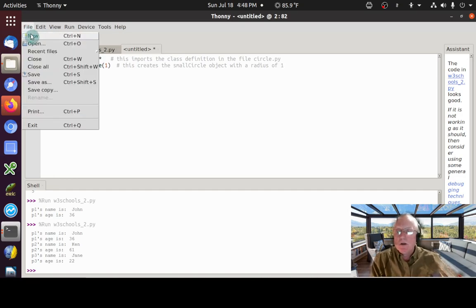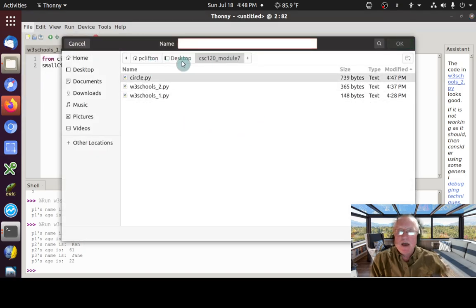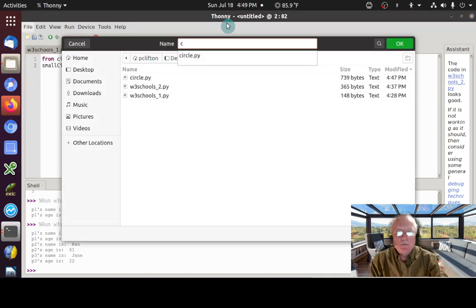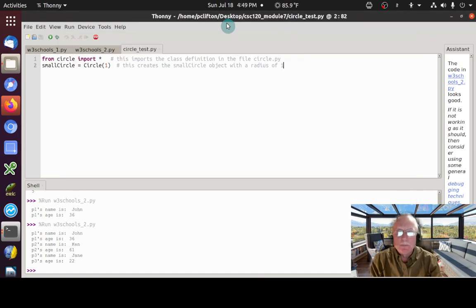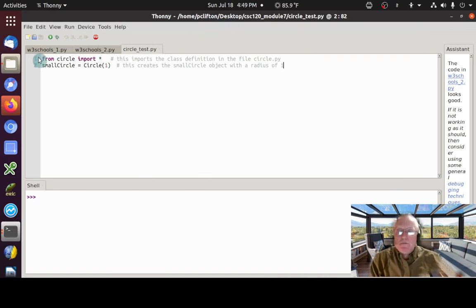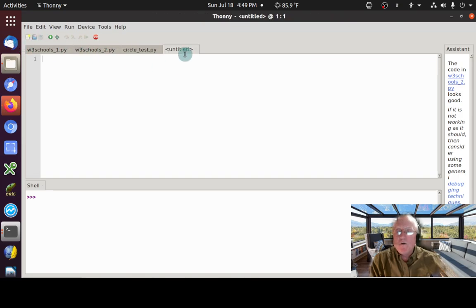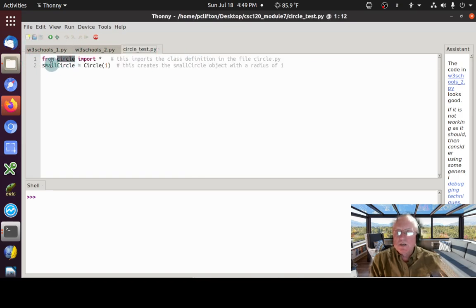So I'm going to go ahead and do a file and a save as, and I'm going to call this program circle test.py. Okay? So this is bringing all that code from our class definition for a circle. It's bringing it into our program, just the same as if it was all up above this code right here.